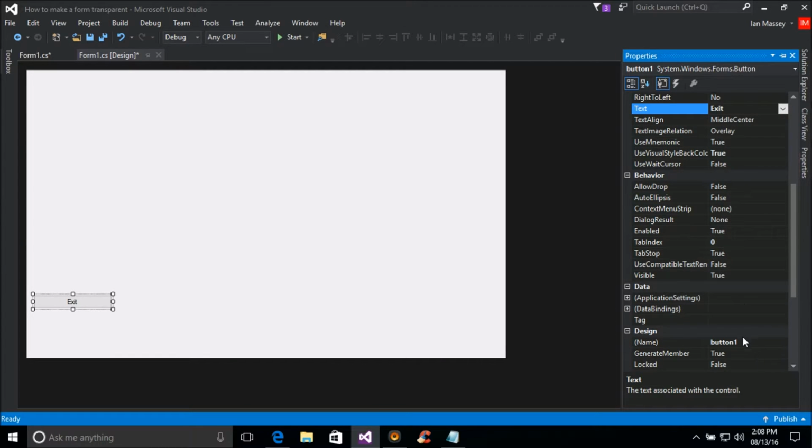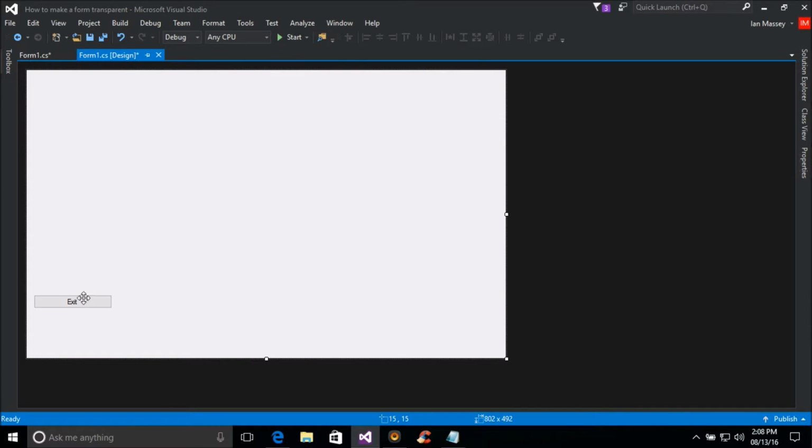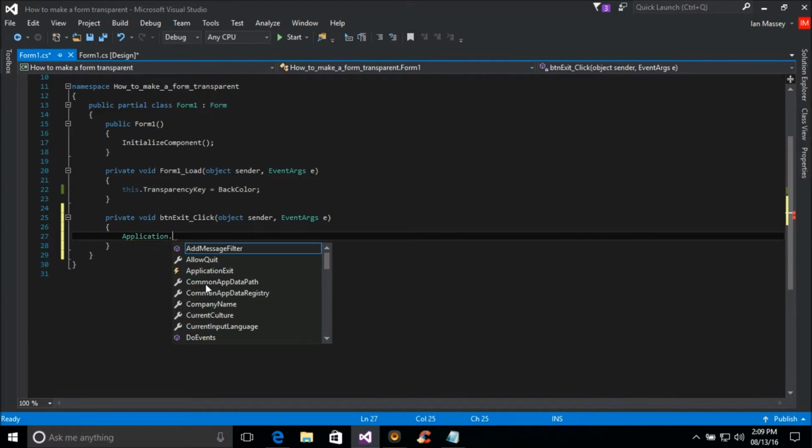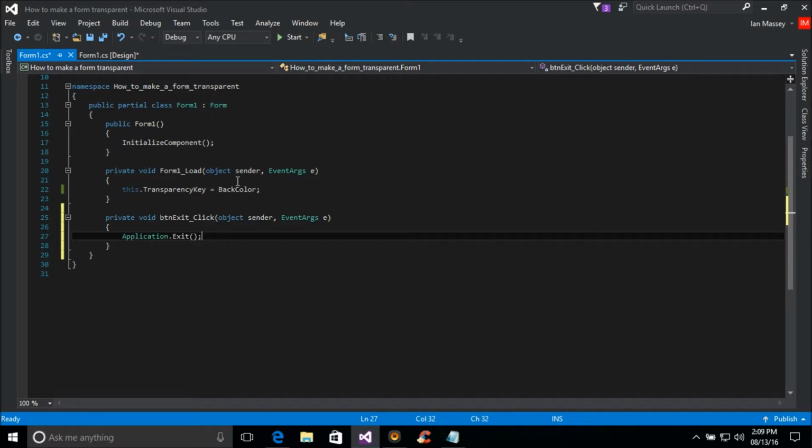And then let's change that to BTN exit. And so now this is going to be our exit point, which is in the BTN click event. What you're going to do is put in Application.Exit. And what this does is whenever you click on that button, it will exit the application.